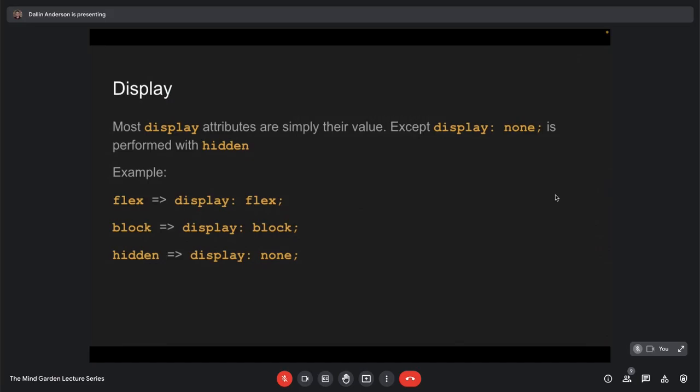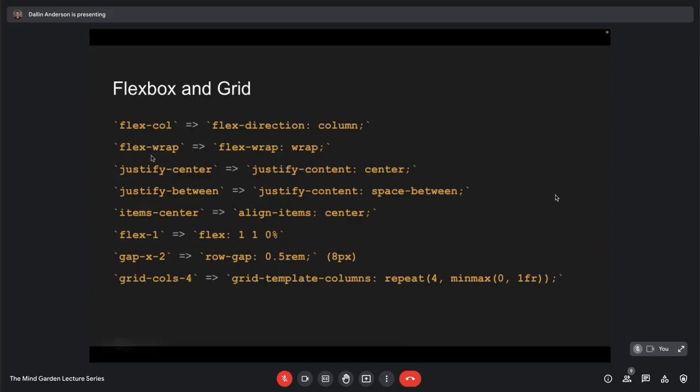What about Flexbox and Grid? Adding more of those, these are some really common ones. Flex-col is the same thing as flex direction column. Flex-wrap is flex wrap. Justify content is just the word justify and the value.